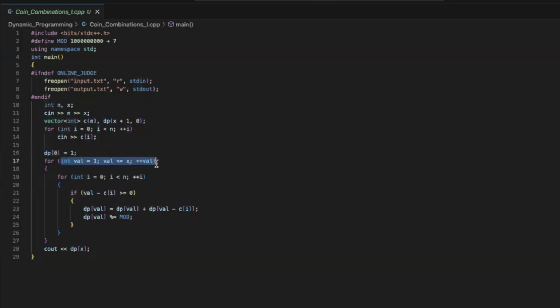Here we are iterating over the sum which we want to achieve, and inside we are iterating over the coins one by one. If value minus c of i is greater than or equal to 0, we are adding the number of ways and then performing the modulo operation. Finally, we are printing the number of ways modulo the constant, and that's the solution.